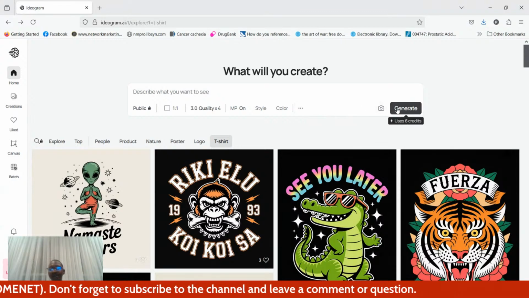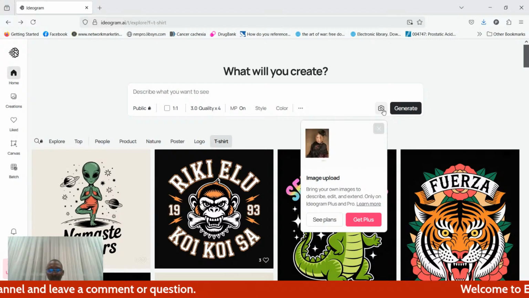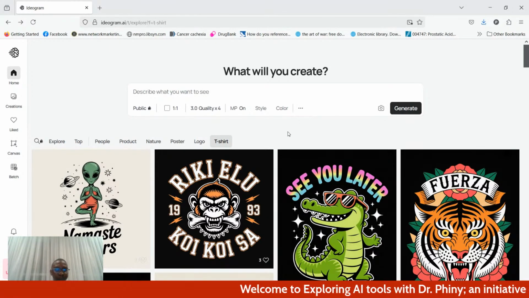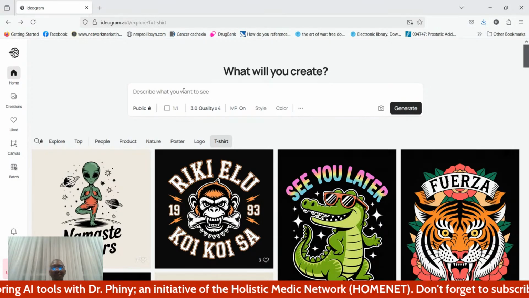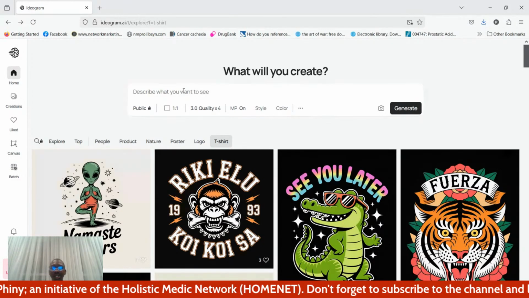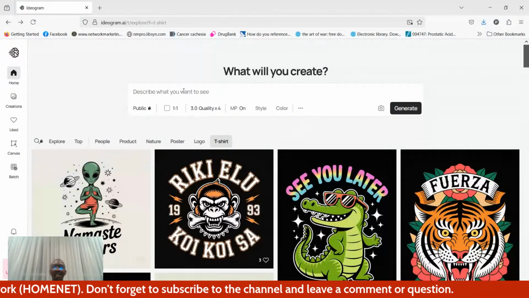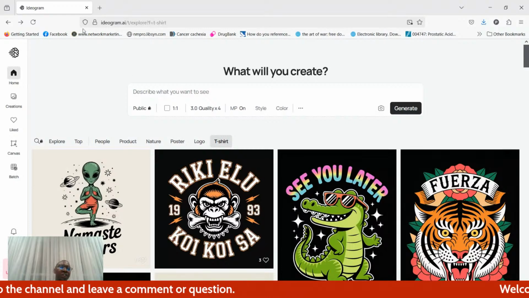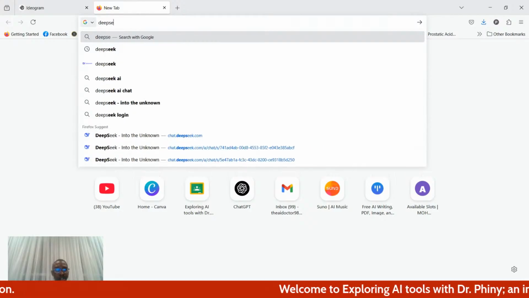Okay, and then here it generates. Here you can upload an image, and then you can describe. Okay. All right. Let's try something for today. I recommend that if you are not too sure what to type, you can always use a large language model like ChatGPT or like DeepSeek, and then ask it to give you an optimized prompt. Then you put it in Ideogram. So for the purposes of today's demonstration, let's just use DeepSeek.